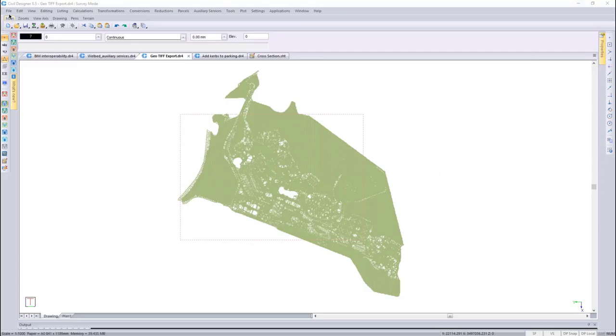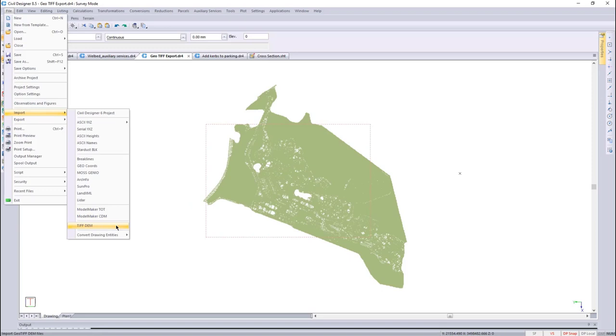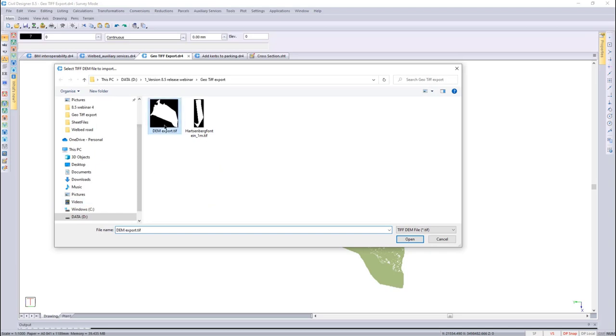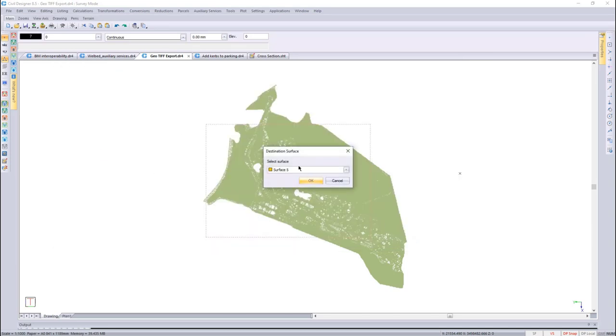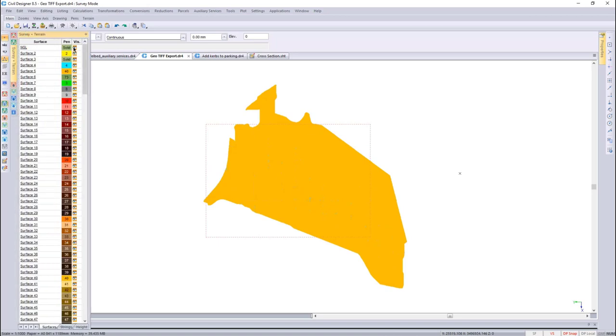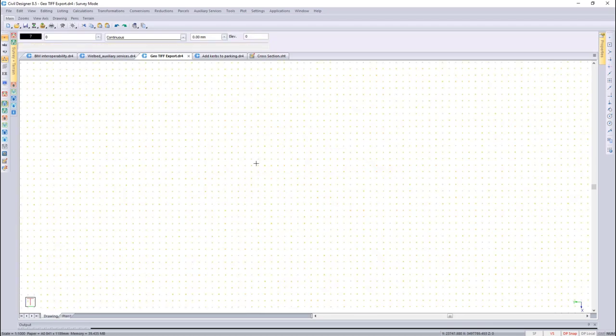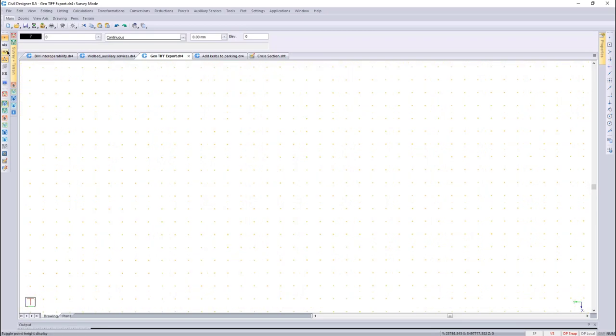Okay, and then let's import that file just to see what that would look like. So we can also import TIFF DEMs into Civil Designer. So that's under the file import options, the TIFF DEM file. Just selecting the DEM export that I've just done. Just going to put it onto Surface 5. And then let me just switch off the visibility of Surface 1, my DTM. Okay, then just zooming in nice and close over here, you can see that is that 1 meter spacing.